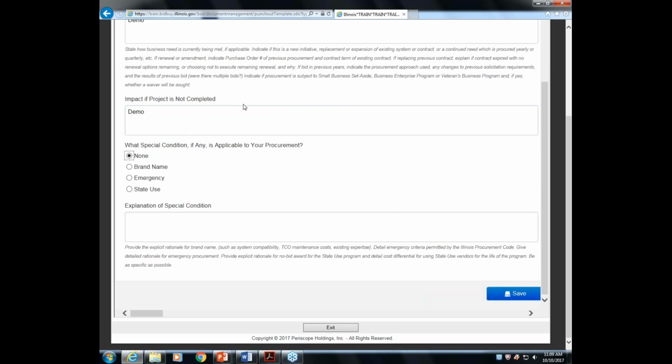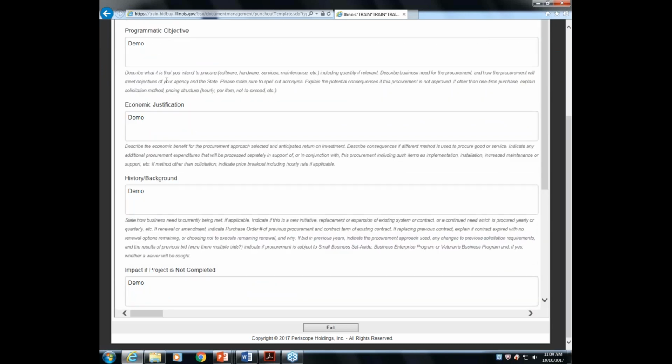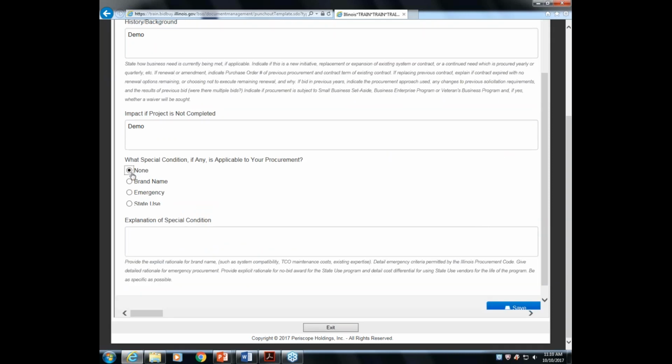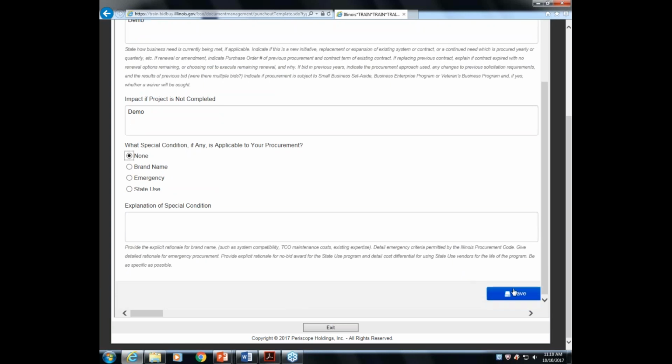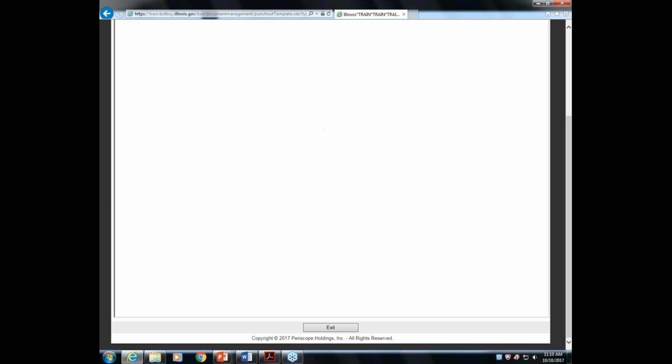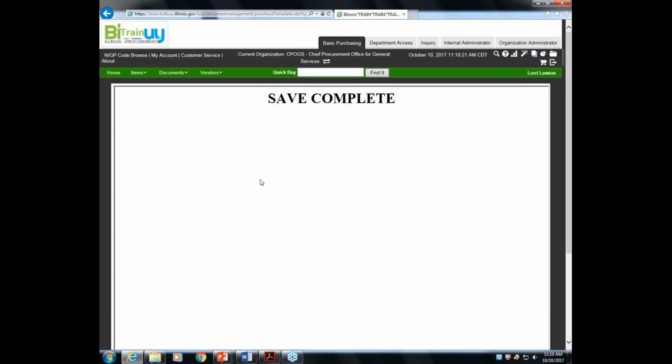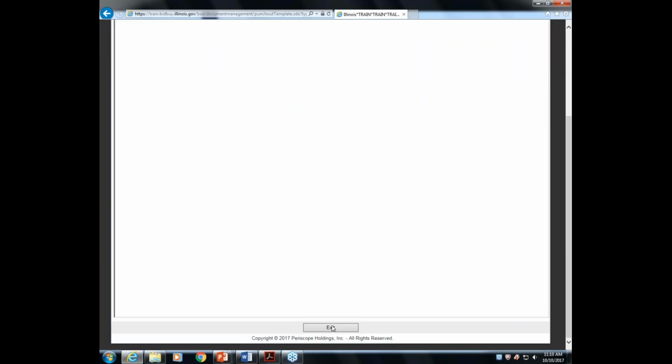These are the standard fields that you would see on a form. I've just typed in demo for our demo today, but you would actually go through and fill out your objectives and your economic justification and so forth. If there is a special condition, such as a brand name or an emergency, you click one of those and explain it down here. In my case, there is no special condition that applies, so I'm going to save that. You'll see it shows me that my save is complete.